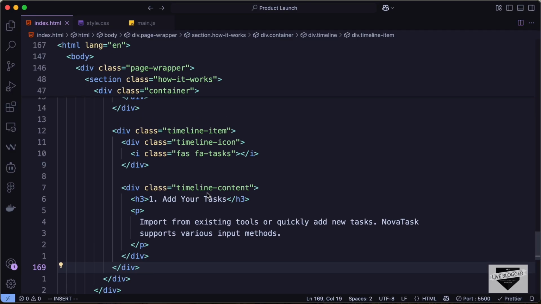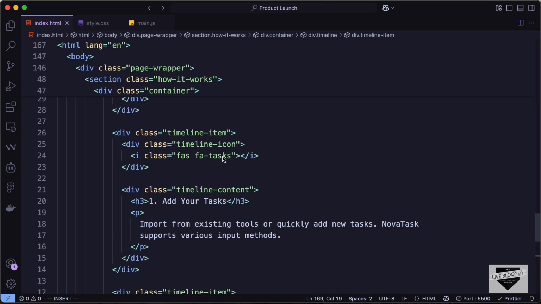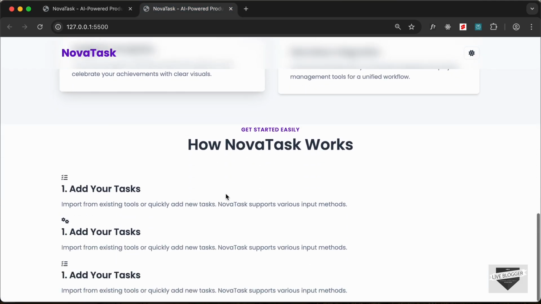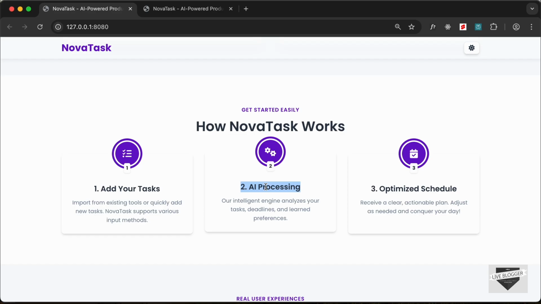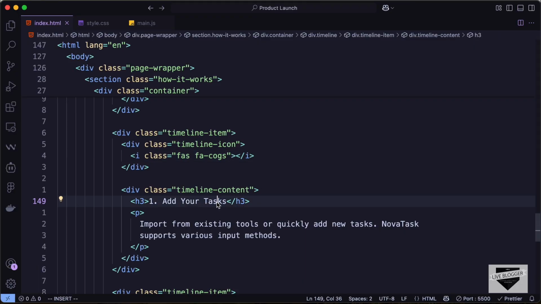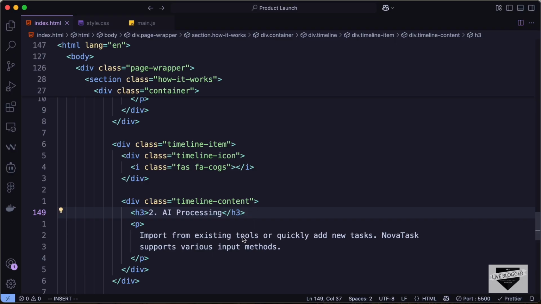And let's change the icon first of all for the second one. So here we need to change the icon to fa-cogs. And here we have the second icon. And let's copy this text. And let's paste it over here. And let's copy this text. And let's paste it over here.